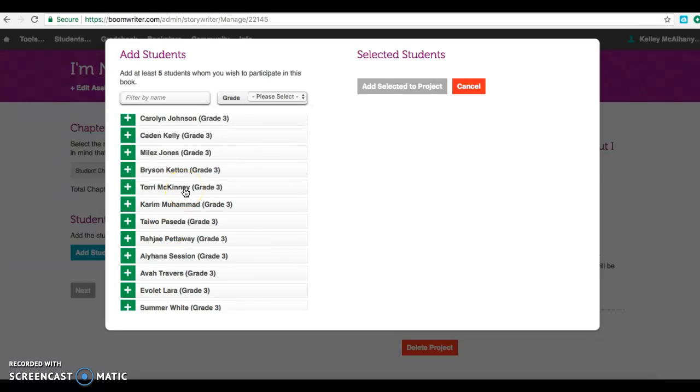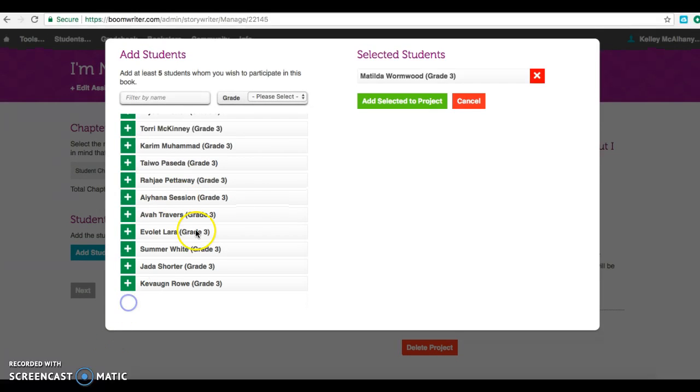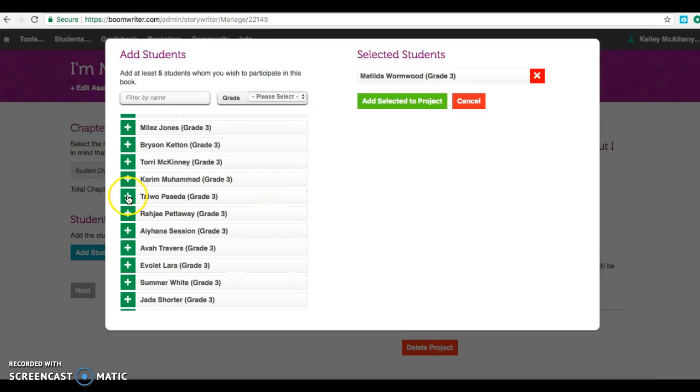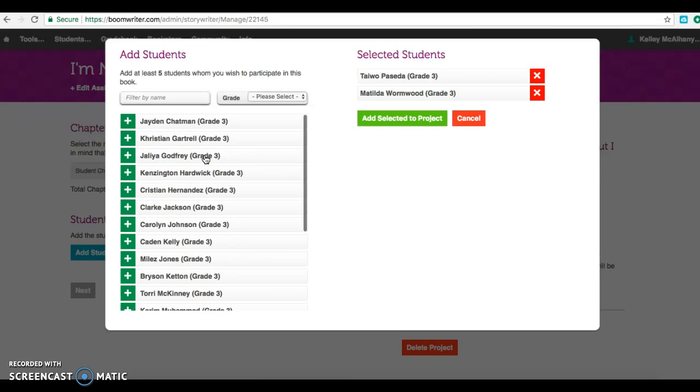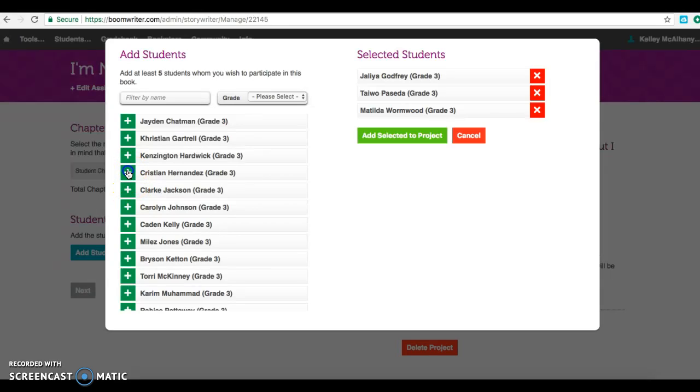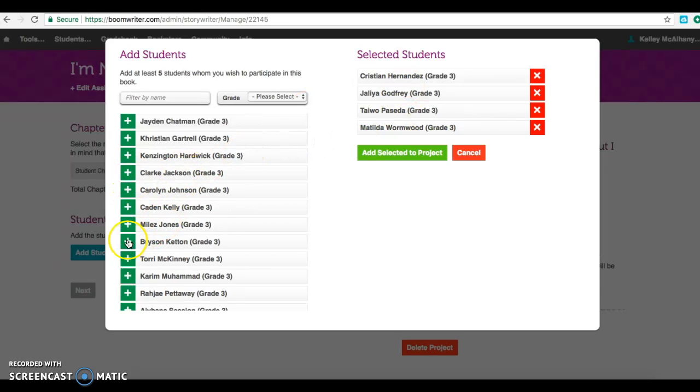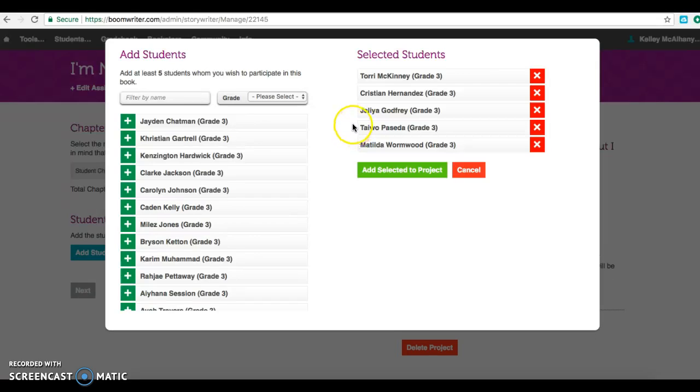So I was going to add Matilda. Matilda really loves this one. And then I'm just going to add 5 other random students. 1, 2, 3, 4, 5. Okay? And again, you can choose your students based on reading level, interest level, writing level. It does not matter. Or you could do the whole class. It is up to you, however you want to push this project out. So I'm going to add selected to a project.